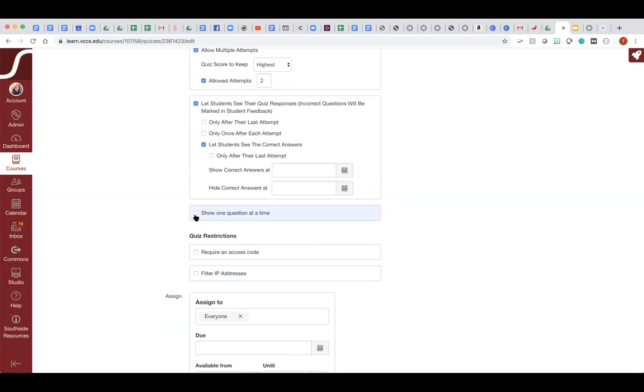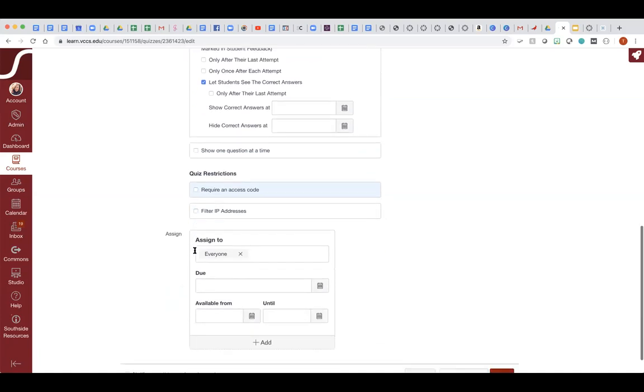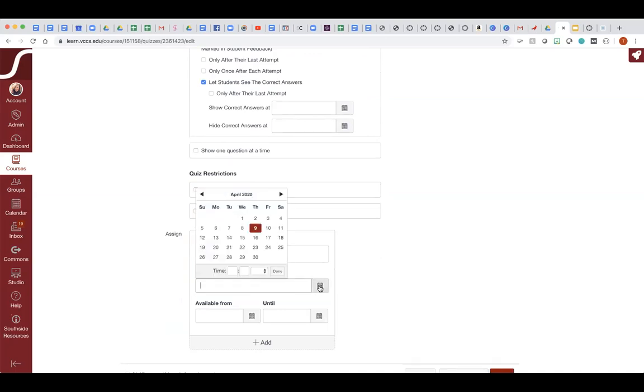Show one question at a time. You can do that for the whole quiz right here. Require an access code or a password. Again, you're not going to want to filter IP addresses, but you are going to want to put a due date to make sure that it shows up on students' calendars. So I'm just going to randomly pick a date here.